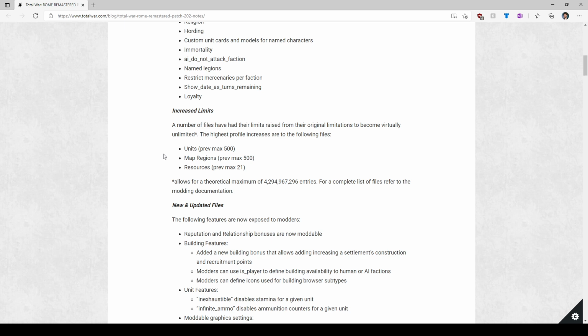And this lifting of the map regions limit, I think, is huge for a lot of mods because it can really put these Rome Total War mods on another level from the original Rome Total War. Because the original Rome Total War's limit was, of course, 199, with the last region being technically the sea. So this is actually a typo here, this 500. This is a major improvement. And also resources have been increased. So that's incredible.